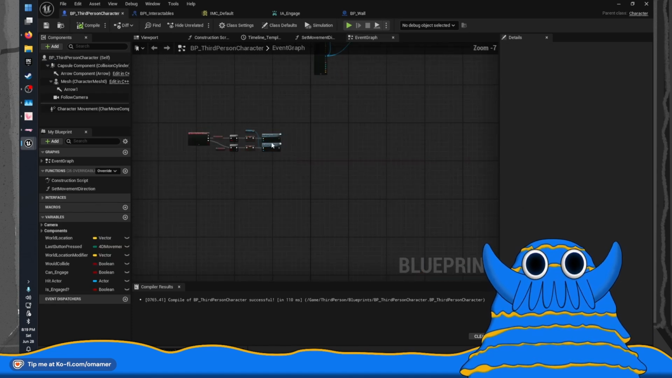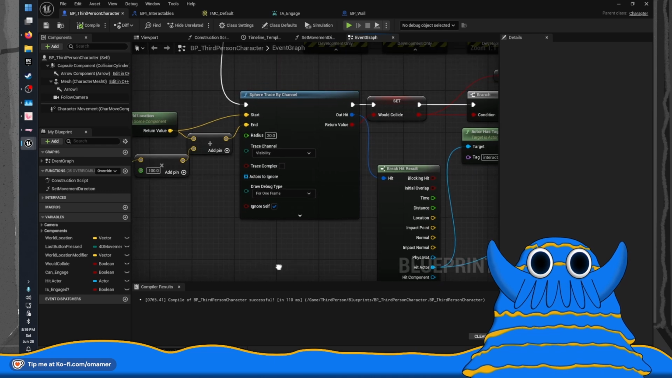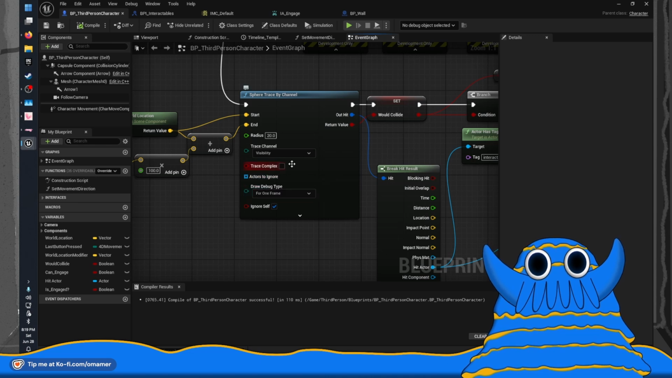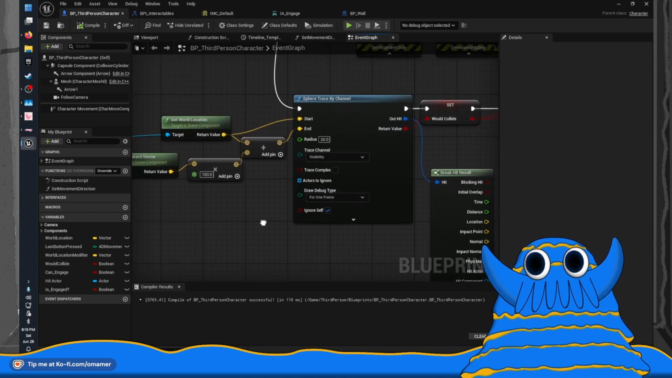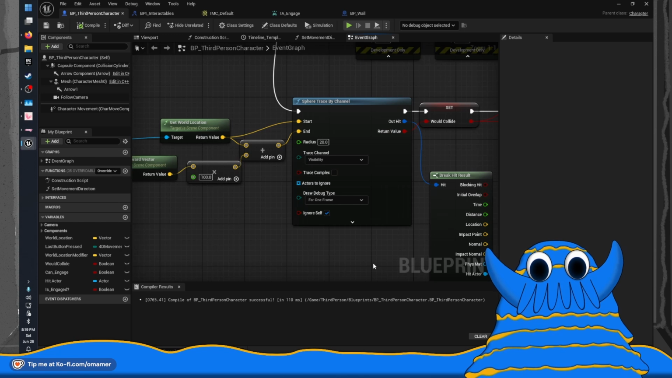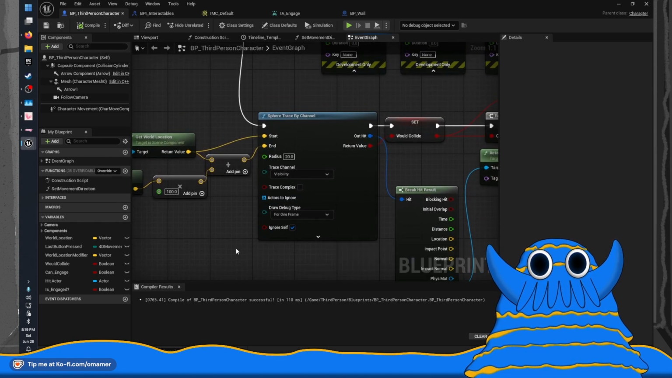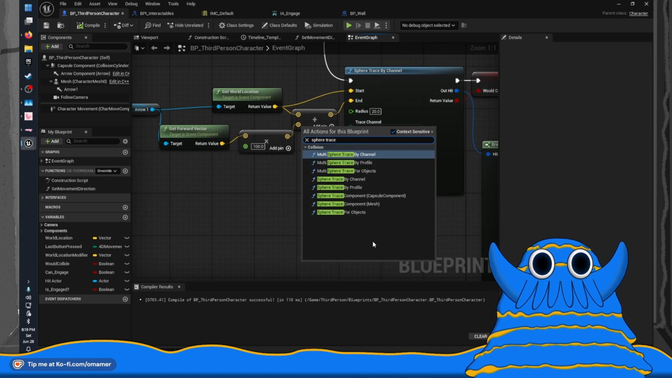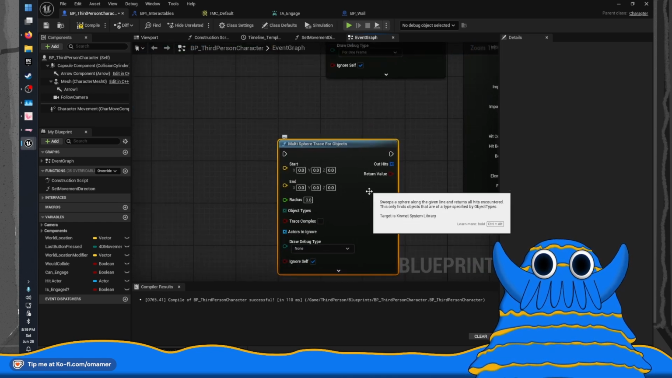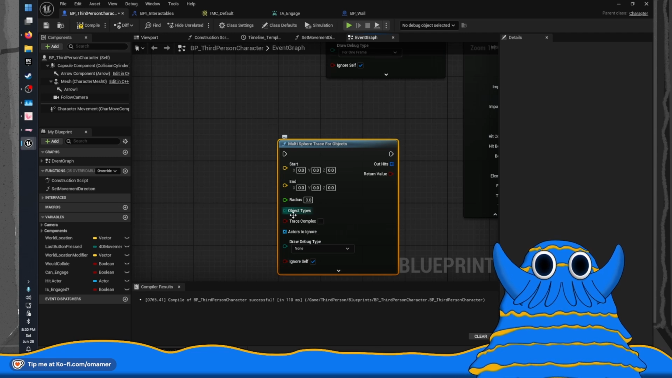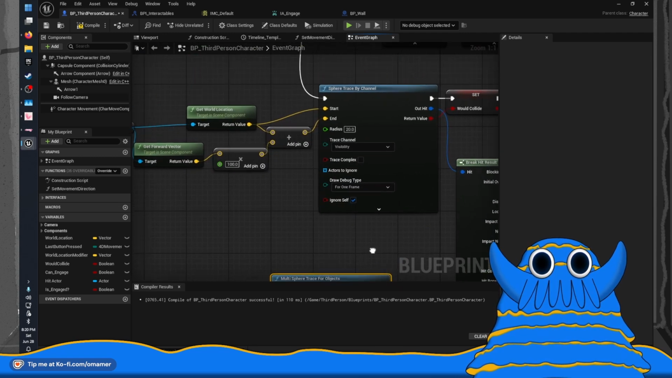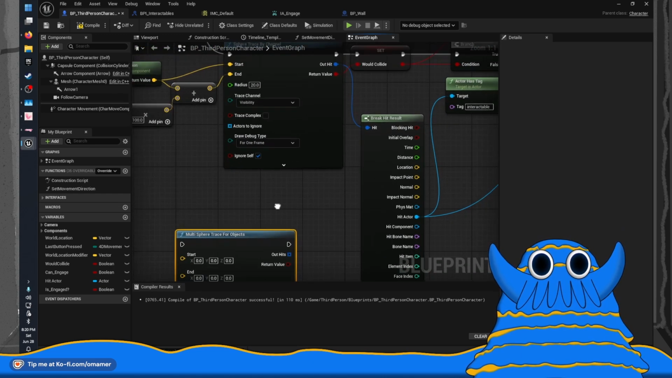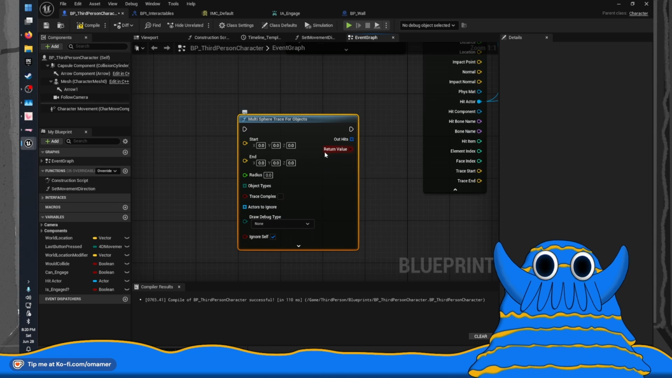So what we need to do is back in our trace channel, is we might need to change how this works from sphere trace by channel to, oh no, there's another type for objects, and then we can create an array of objects that we like. Oh, I didn't want multi.